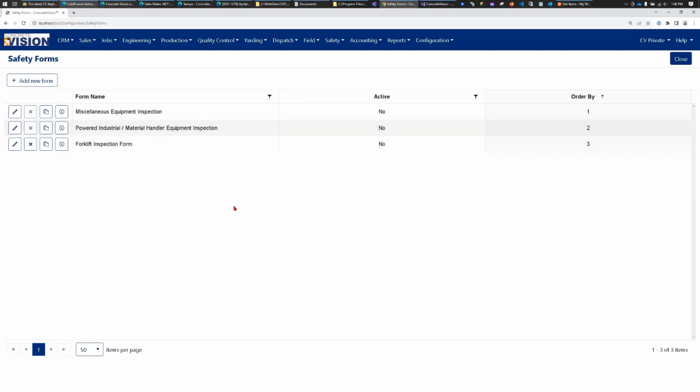And finally, there's a safety supervisor report. That safety supervisor report is where the supervisor can go in and review each one of the submitted inspection assessments that were generated for each one of these safety forms.